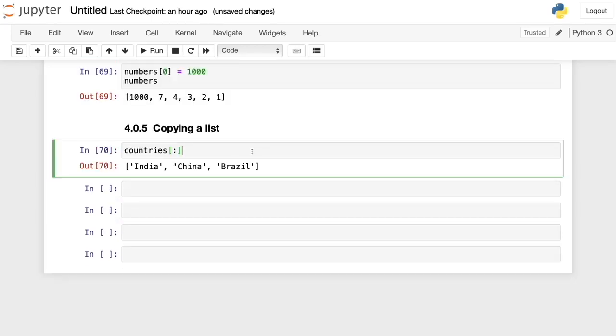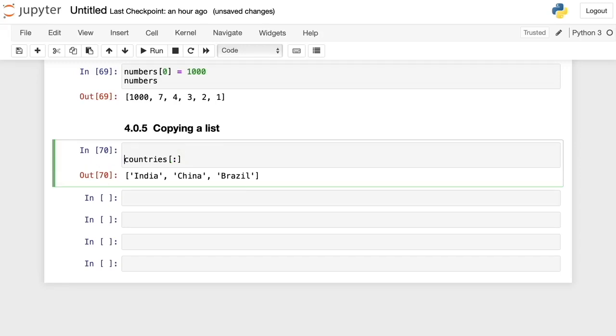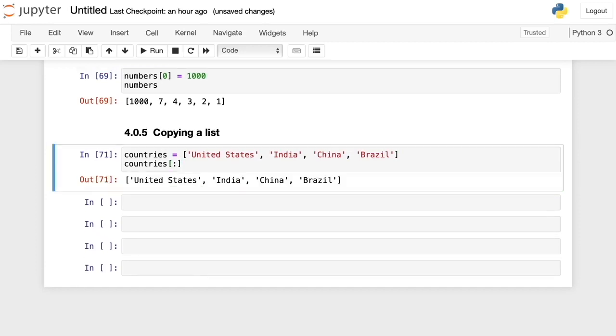The countries list doesn't have the original values because of the changes we made when we added and removed elements. So I'm gonna paste the original countries list with the 4 original values that are United States, India, China, and Brazil. And now we test it out, and as you can see, we got the whole list, from the first element, United States, to the last element, Brazil, because we're slicing the whole list.